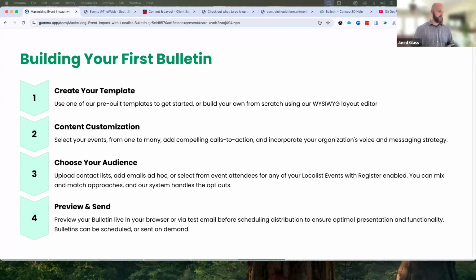And I'll show you how to do all of that here in just a second. But this will just help you ensure optimal presentation and functionality. It's important to test both. Certain email clients might treat different elements differently. Maybe they'll hide images. So it's important to know where your most common audiences are and get a look at what that email is going to look like before it goes out to the masses. And then finally, you will schedule it or just wait to send it on demand.